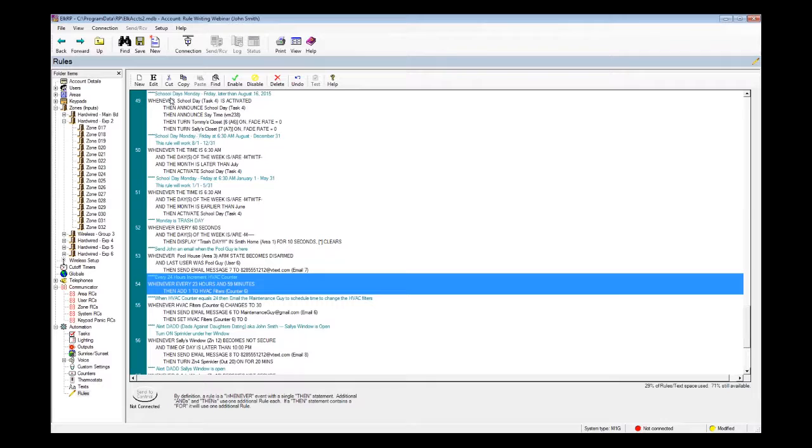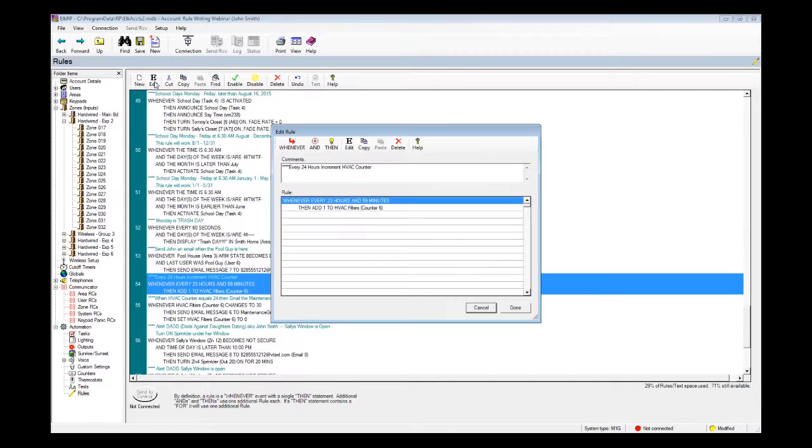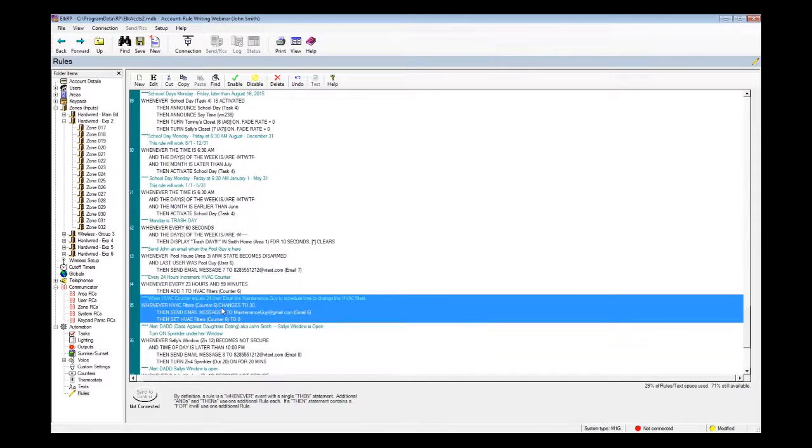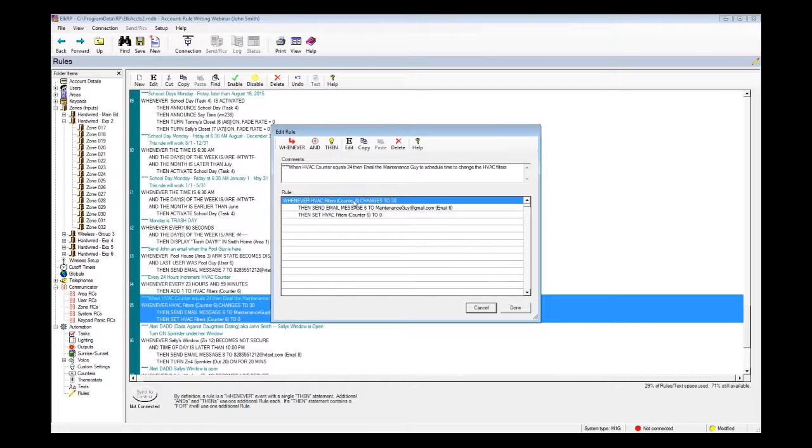Once again, the M1, remember when you can. So if we need a reminder to change our HVAC filters, we can have whenever, every 23 hours and 59 minutes, I'm adding one to this counter, counter 6. And I'm saying that whenever that counter changes to 30, so basically every 30 days, I then send an email message to the maintenance guy, and I set that counter back to 0.